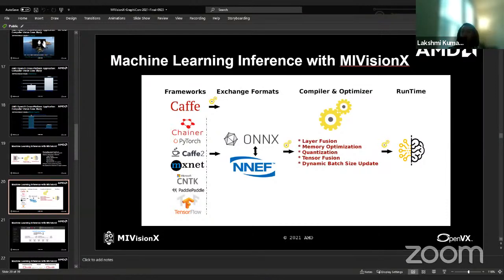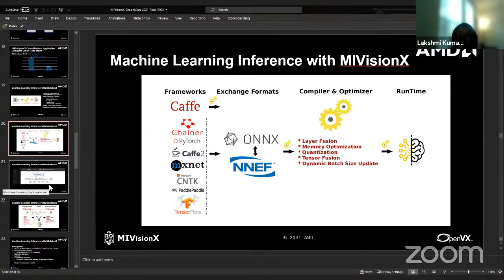So this shows a more detailed picture of the same. We take Caffe, PyTorch, or NNEF; PyTorch and Caffe are converted to NNEF or ONNX, and we take ONNX, Caffe, or NNEF inputs and run them through the model compiler and optimizer, which does memory optimizations and quantization from, say, FP32 to FP16, and then this is run through some of the applications for deployment.